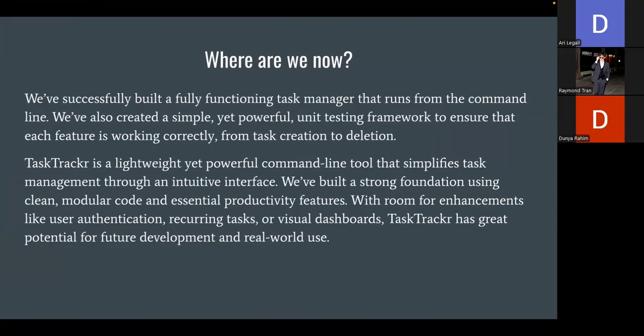TaskTrackr is a lightweight yet powerful command line tool that simplifies task management through an intuitive interface. We built a strong foundation using clean modular code and essential productivity features, with room for enhancements such as user authentication, recurring tasks, or visual dashboards. TaskTrackr has great potential for future development and real-world use.